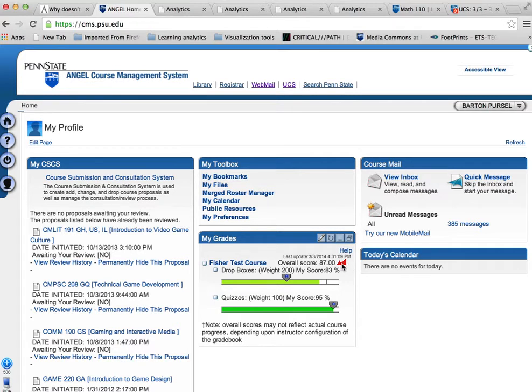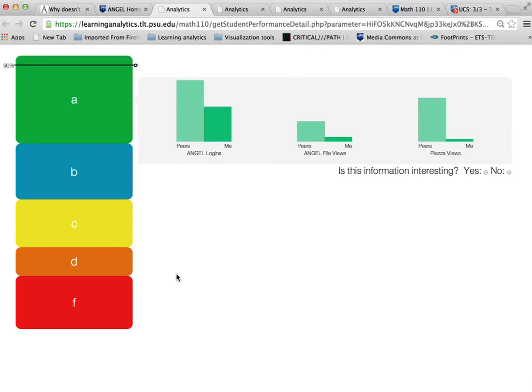So I want to step through a couple examples as if I were a student in Math 110 and I click on this bar chart, some of the information I might see. So the first graph that we're going to look at here, when we log in and I click on the graph, I see that there's a 90% bar here through this big A box. So what that means is this is my exam 1 score, so I received a 90%.